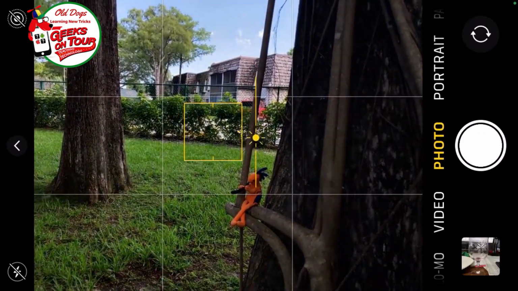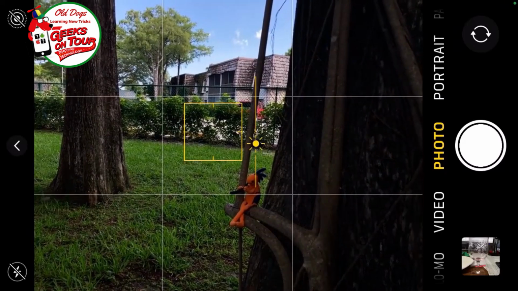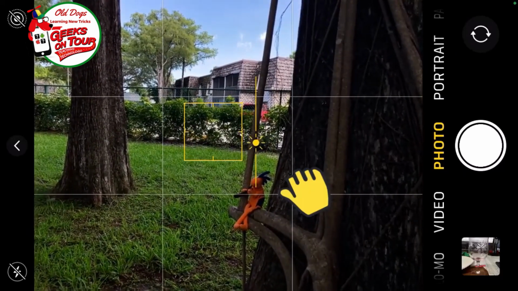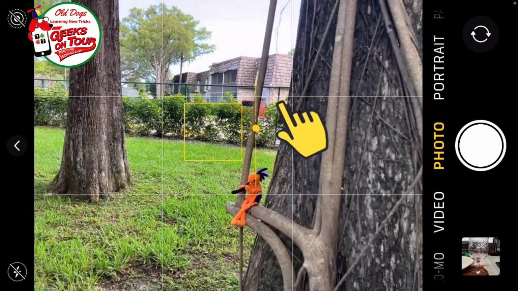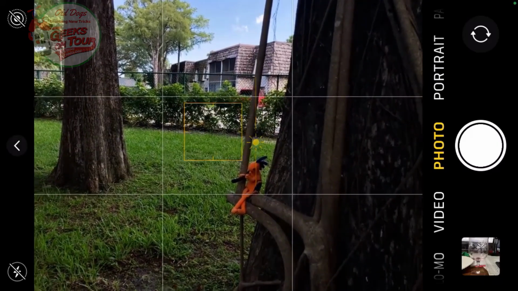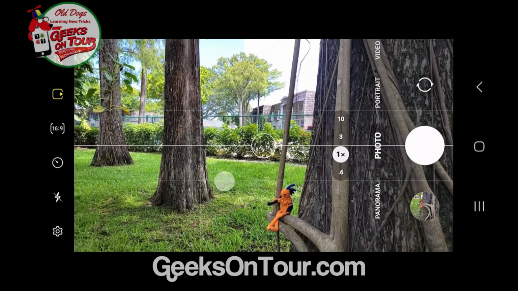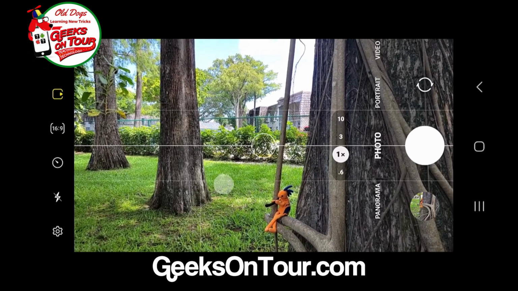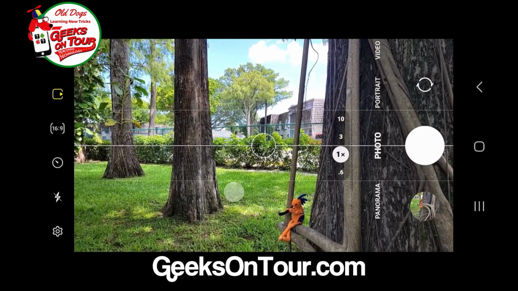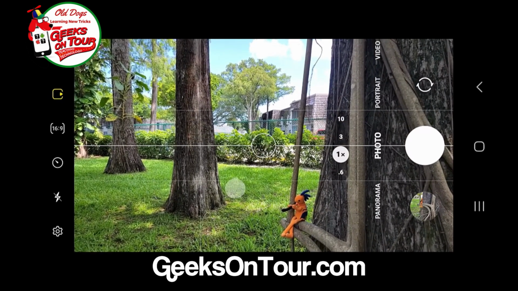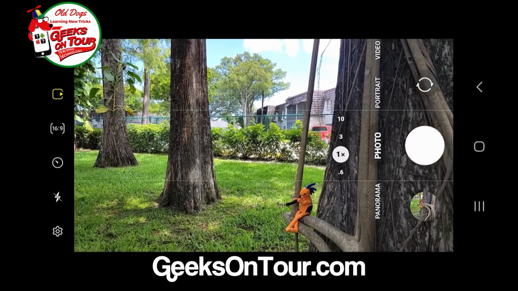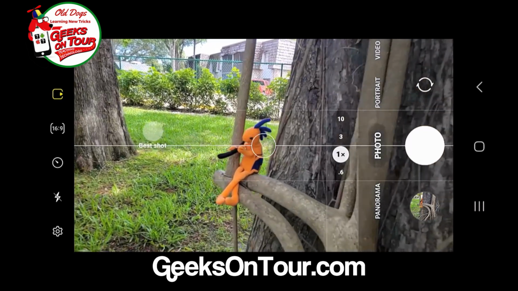Notice the little sun there goes up and down, and it will set the exposure darker. Swipe up and it sets the exposure lighter. So your smartphone's camera will try to get the best overall exposure. But here I have one subject. My subject is my Cocapelli sitting in here.